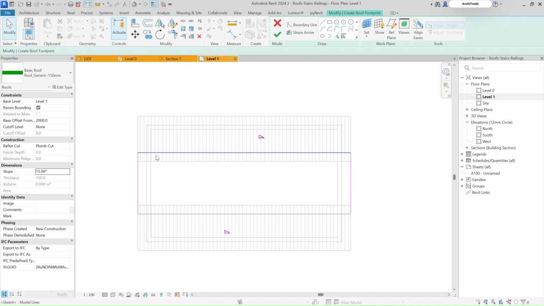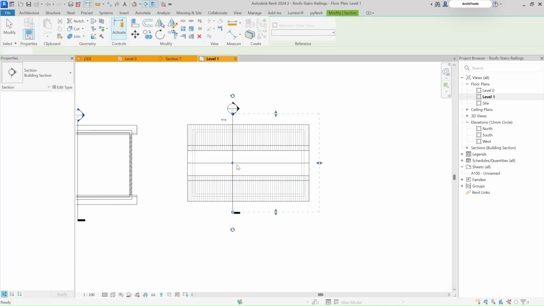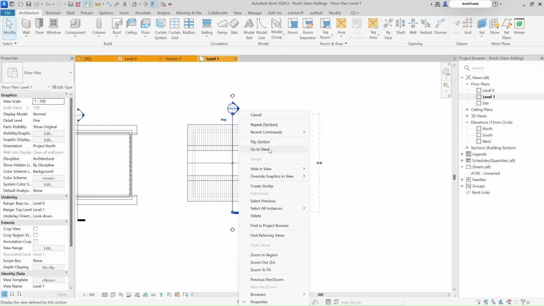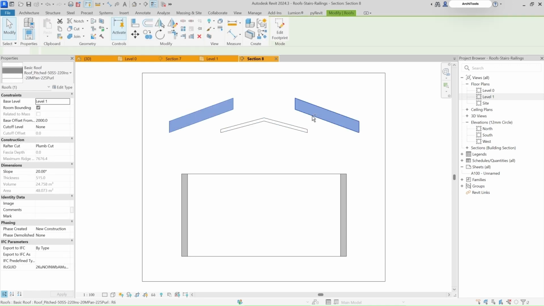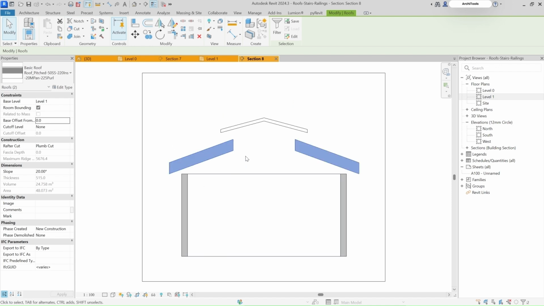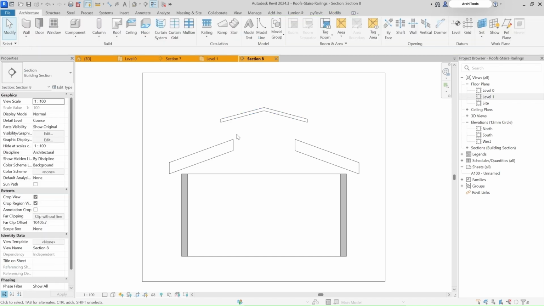Since this is in level 1, first of all I'll check how it is going. I will go into my section, select this, right click, go to view. So this is how it is going. I'll select these two roofs, and first of all it is selected as a base offset, so I don't want that. I want to keep it at level 1. First of all, I would move it like this. And this second one is at 2000. I would increase it to 2500 like this.